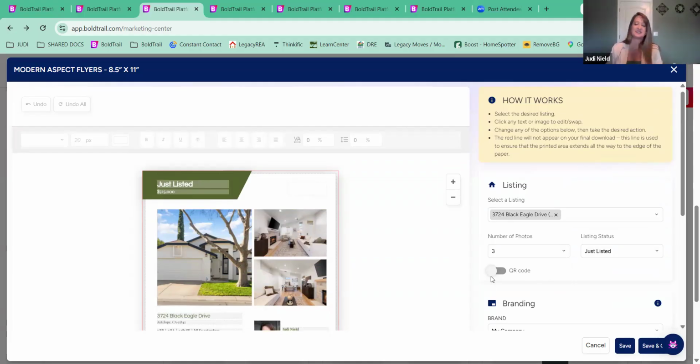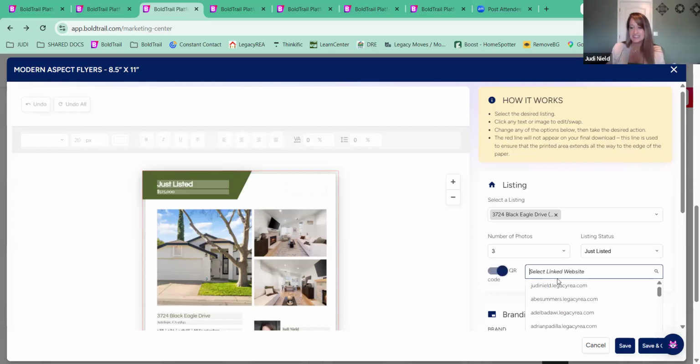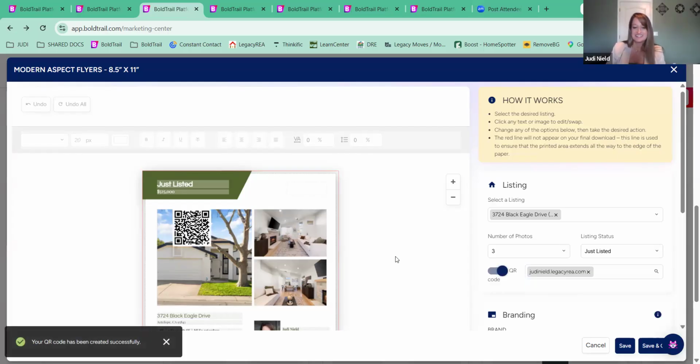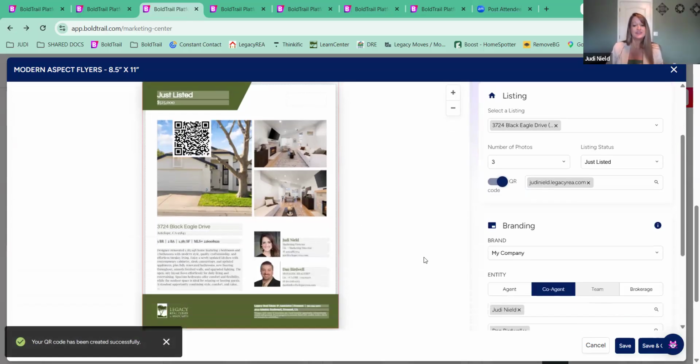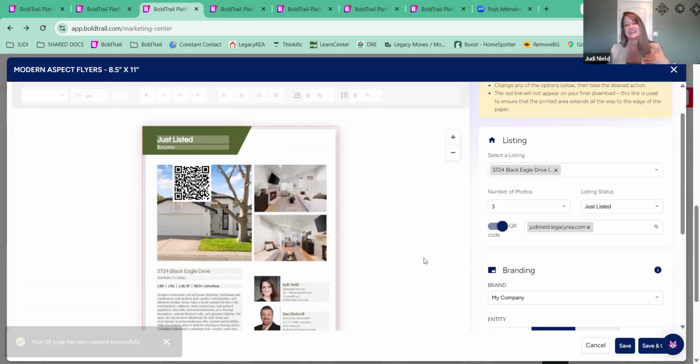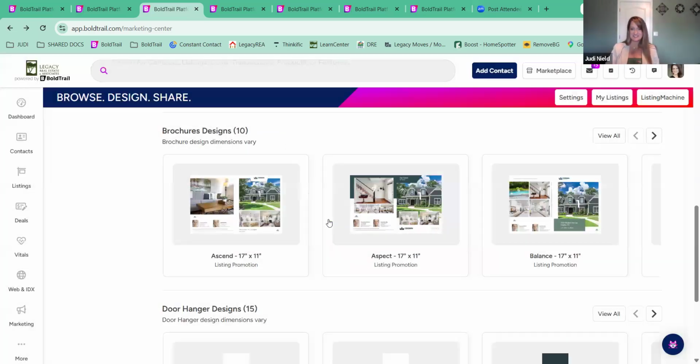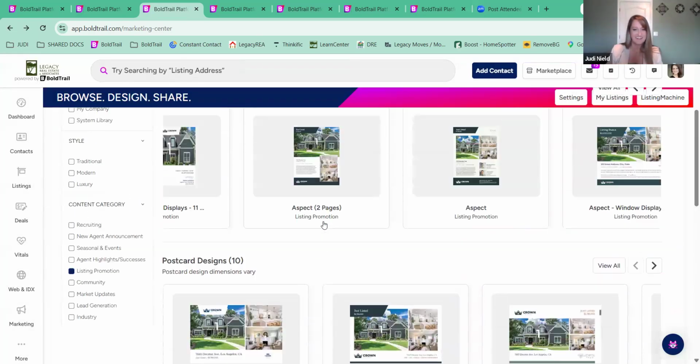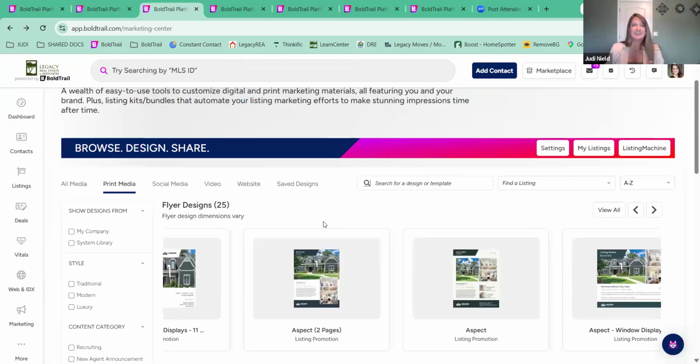I love that feature. We talked about it last time, creating a QR code for your listing, but once you do, you can link it to the website, and it puts it right into the system. So it's a really cool resource, guys. Encourage you to do that. Save and exit.